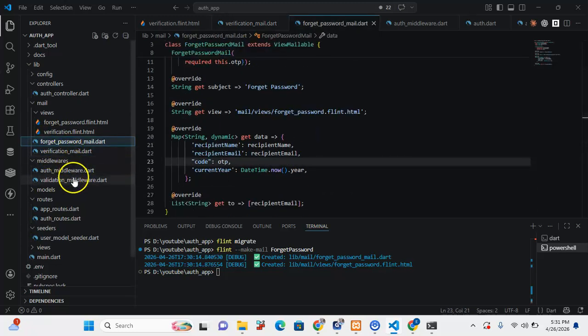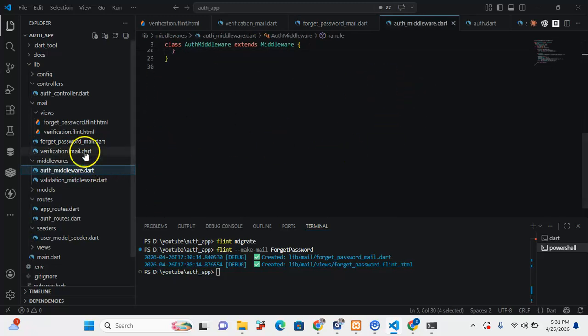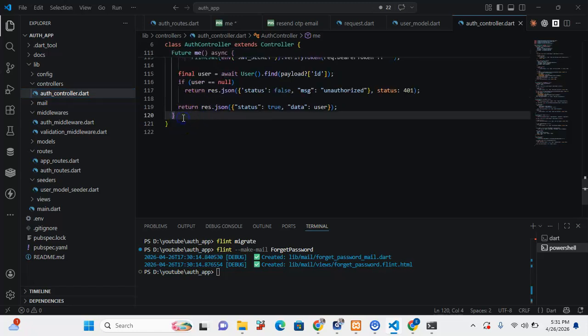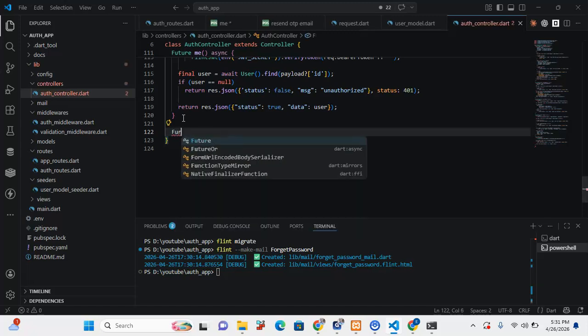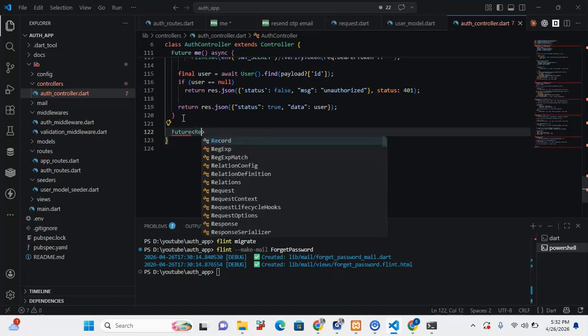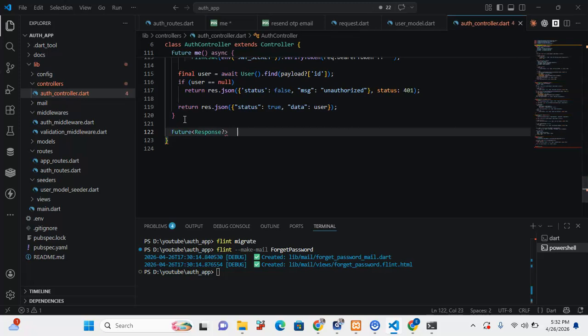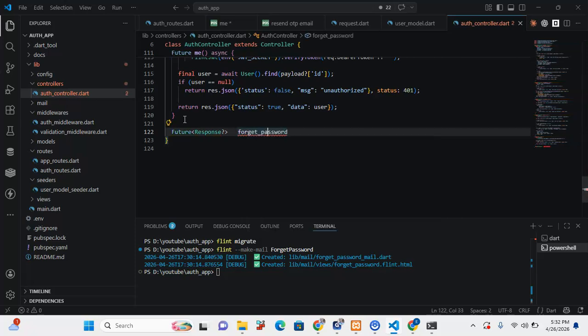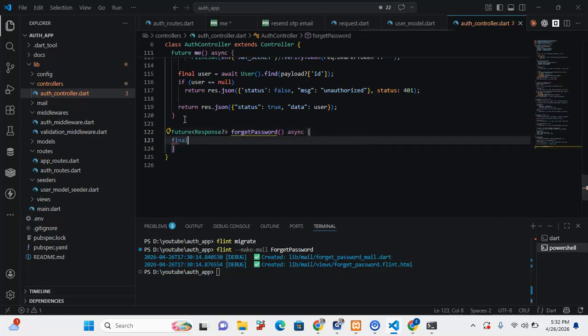So then, the next thing we need to do is to come here. Oh, it's our controller here, which is our host controller. Then we have a method called a response, forget password. We don't use underscore to create a method in that, so we use async like this.